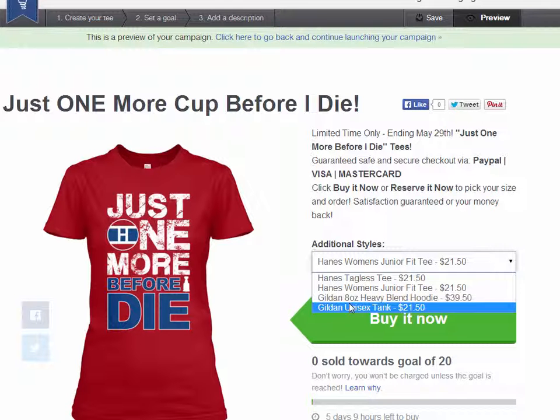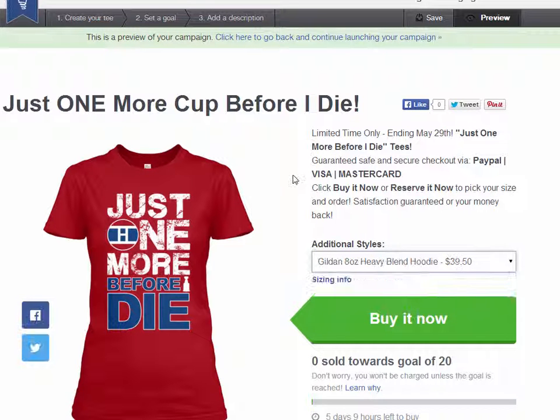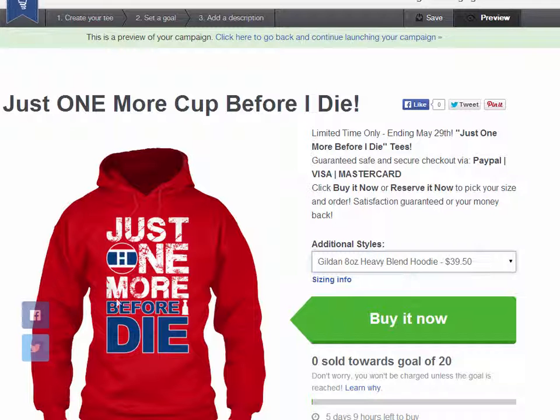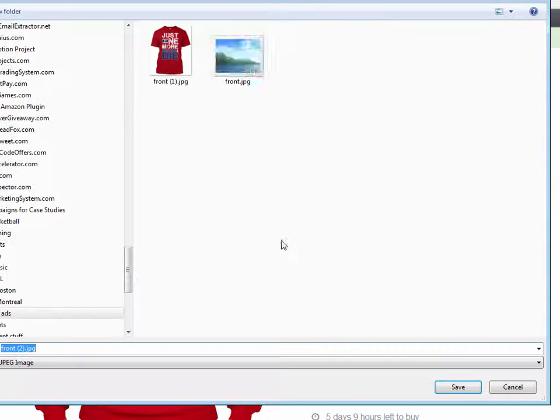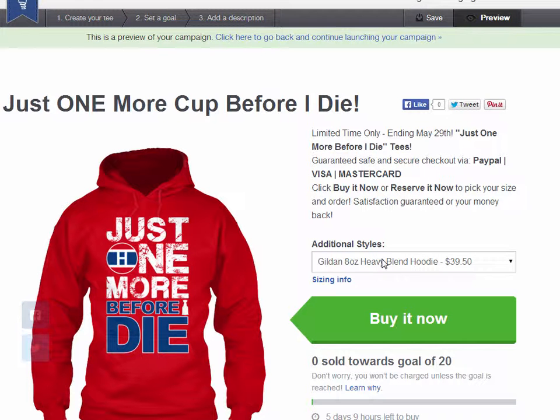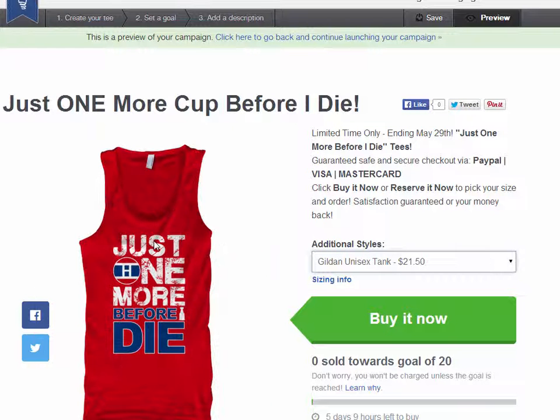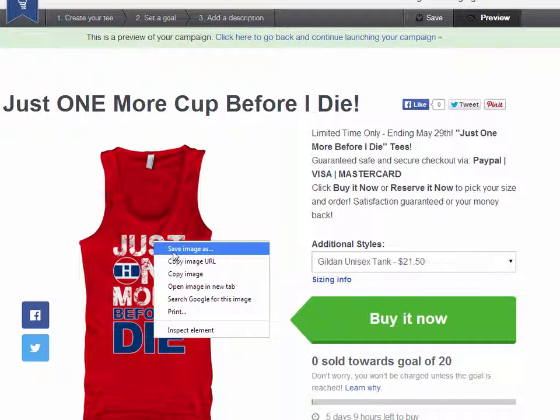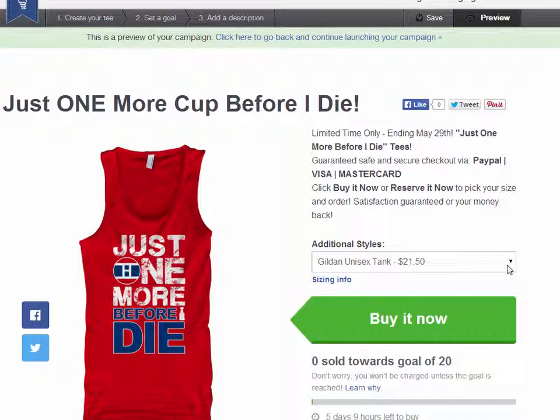I like using the Chrome browser. Chrome is free, just like Firefox. Just search for Chrome on Google. So right click, save image as. See, it says front, it's the same image, but Chrome puts the number 2 in there so it doesn't overwrite the other one. So I like saving all the images here just in case I want to use them in an ad. Cool.